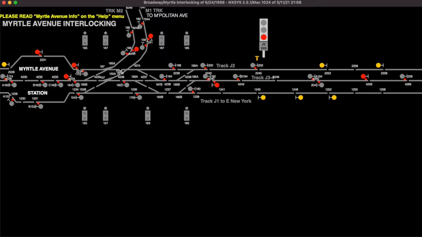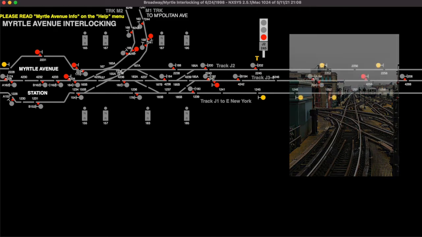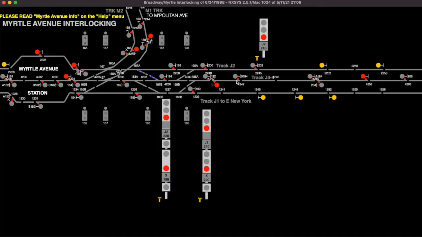This is Myrtle Avenue interlocking. Myrtle Avenue and Broadway, Brooklyn, is a real place on the BMT. Here's a picture of it I borrowed from a blogger. Suppose a train had just come from the express track to the local track and gone away, and switch 187 here is thrown like this. That's not a problem. The interlocking can put it any way it wants, right?